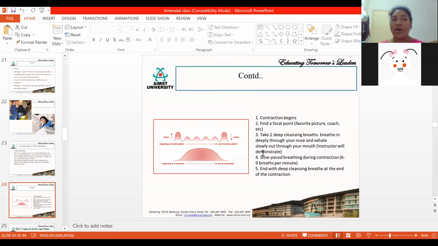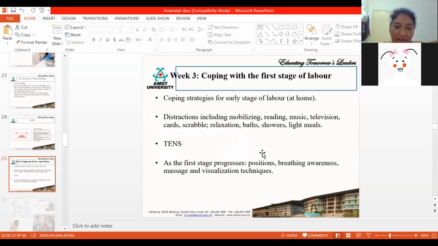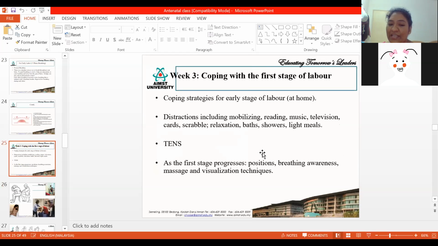So when you breathe out, automatically the whole tension will go off. Okay. So this is in the second week. So third week will be the other coping strategies, like again breathing exercise.